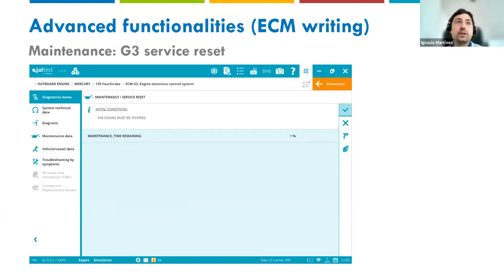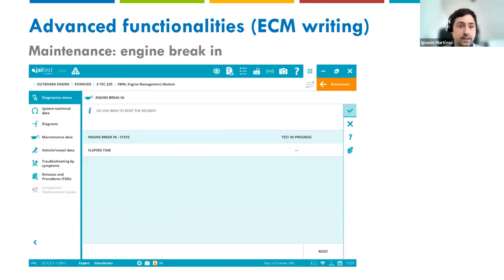G3 service reset. This is needed, for example, on a Mercury outboard. When you're using G3s, at some point it's going to tell us the percentage of time remaining until the next service, and then we have to let the ECM know that we have done that service. And then the last one is the engine break-in. With some brands it's needed when we buy a new engine, and we need to start again and do this functionality to lubricate the new parts again. This is common on two-stroke engines.